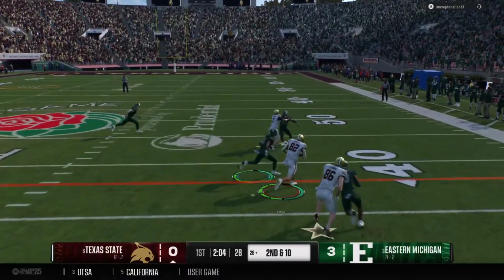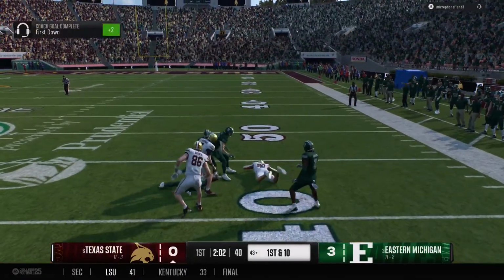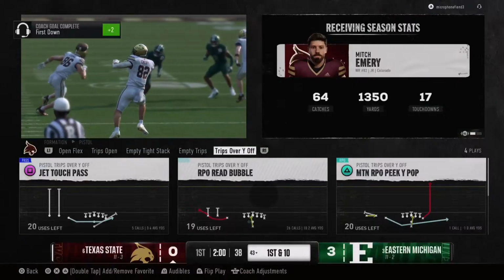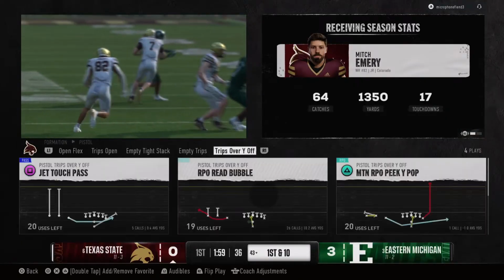Off the RPO, caught to the right. Tackle's made, but not before he makes the 33-yard line. This drive is going now.